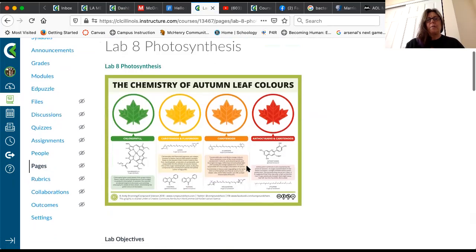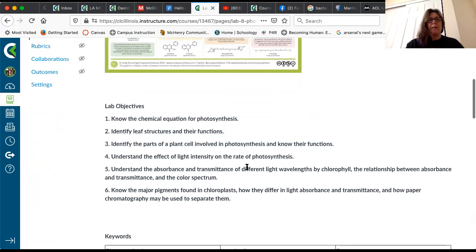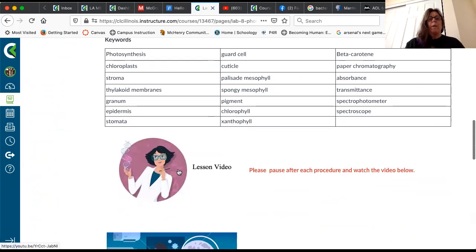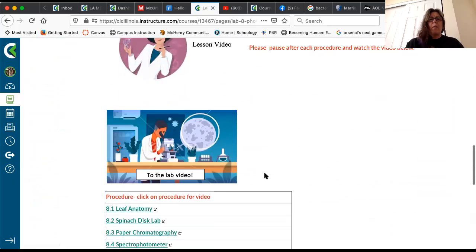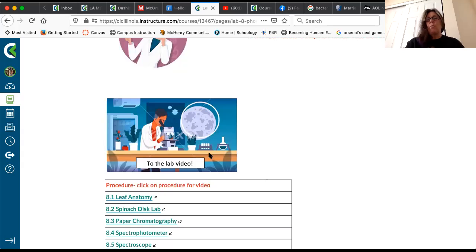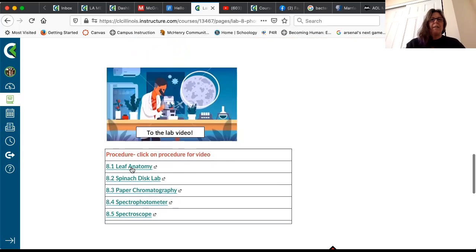Nice little color showing you what we're going to be talking about. We have our objectives. We have our keywords. We have my lesson. So again, with my lesson, I'm asking you to pause it after each procedure. So once you get done with a procedure, let's say 8.1, you'd watch my PowerPoint 8.1, pause it there. I didn't put a pause in this video like I did in the past. You can pause it on your own, and then you can click on 8.1 leaf anatomy, and Marcia goes over the model that we will be using on your lab practical. Then you can continue my presentation on the lab.